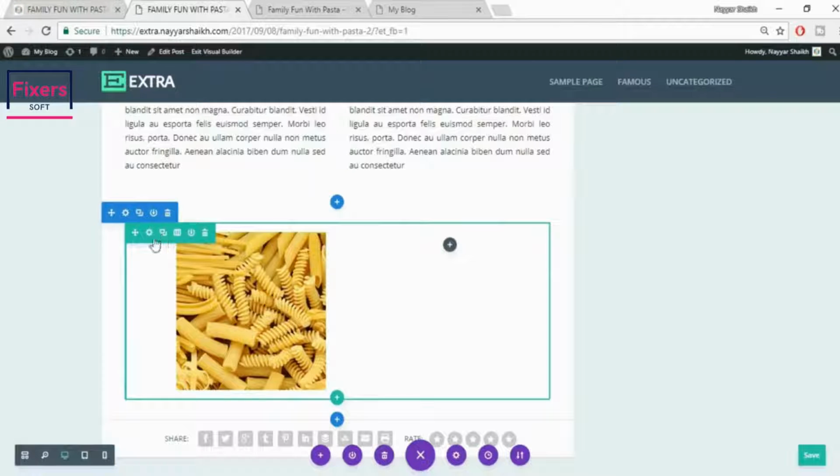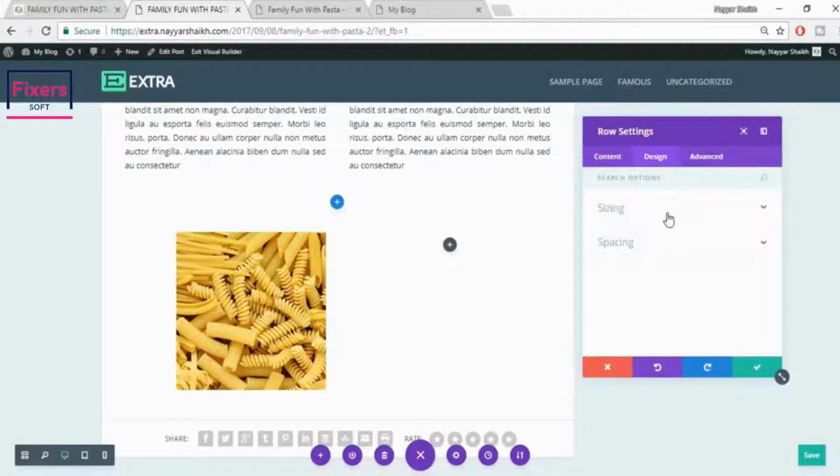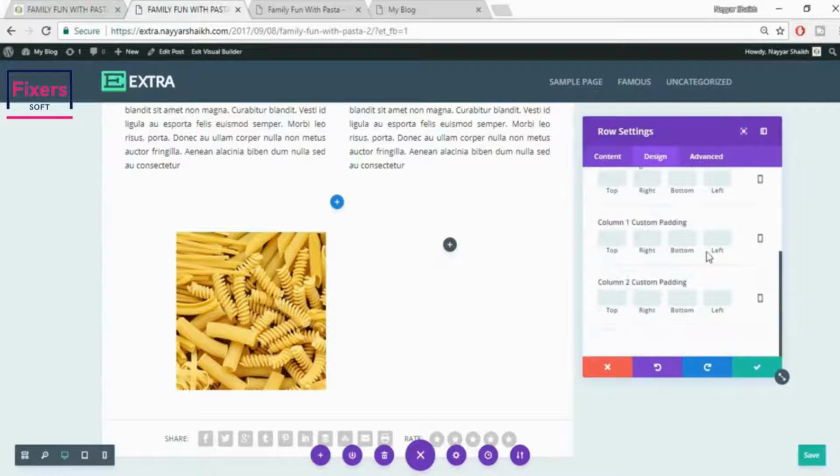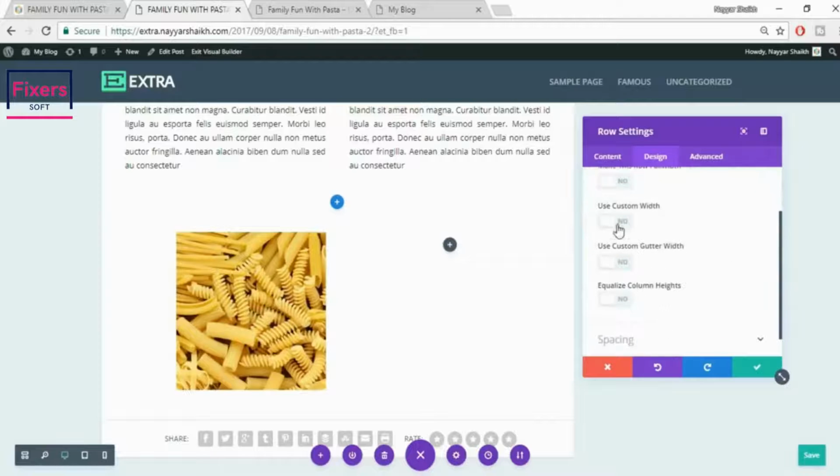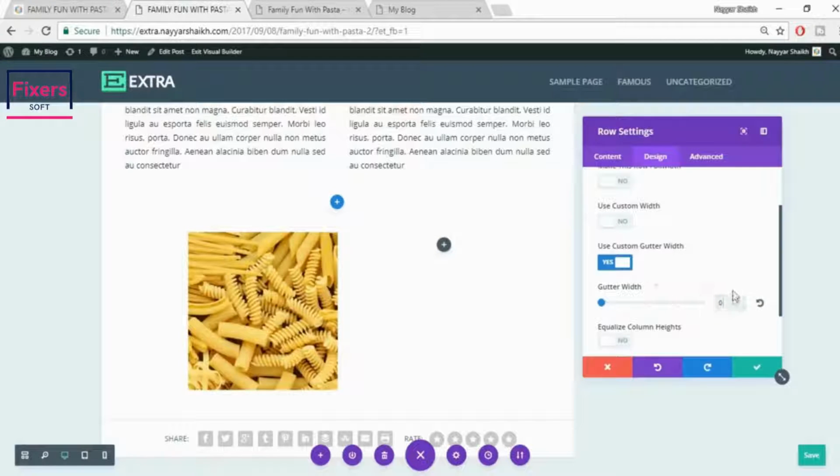Now however here you'll see this thing. So click on this gear icon now, this green type of color gear icon. Now go to design, spacing. Then here you have different options. For example, column 1 custom padding, so at the right put in 0. We don't want any padding at the right, so right custom padding for the first column, and for the second column left custom padding should be 0. Fine. Now go to sizing, and yes, use custom gutter width, and at present it is set to 3. Make this 0. Fine, this is the most important thing.